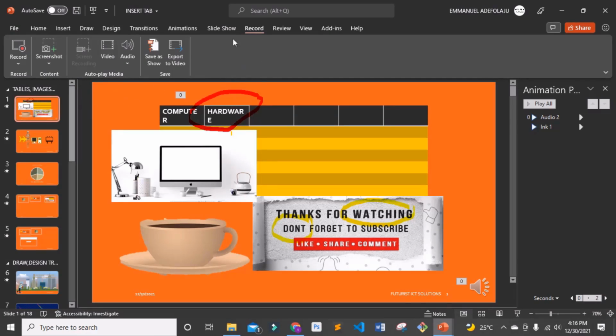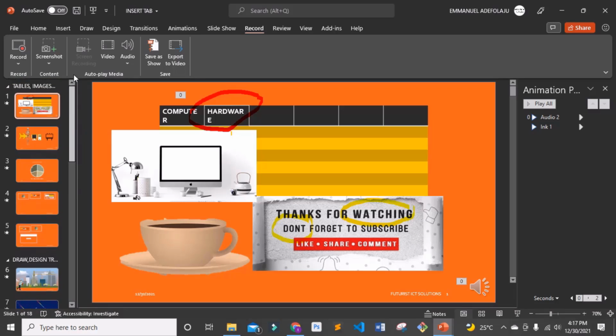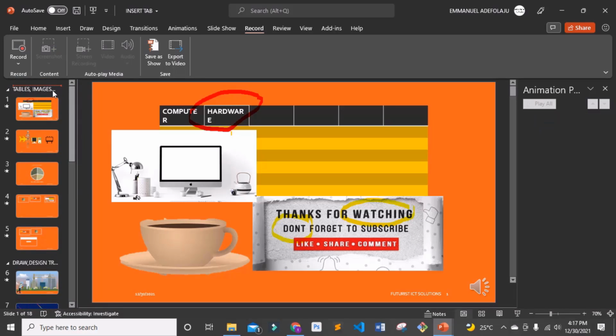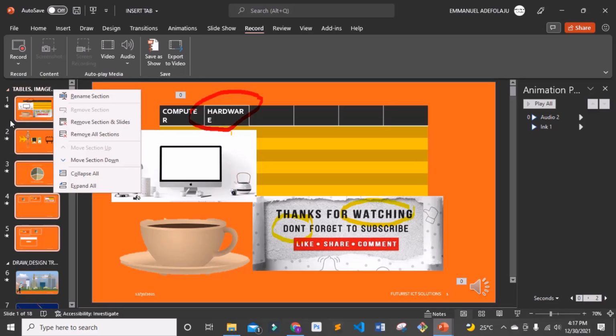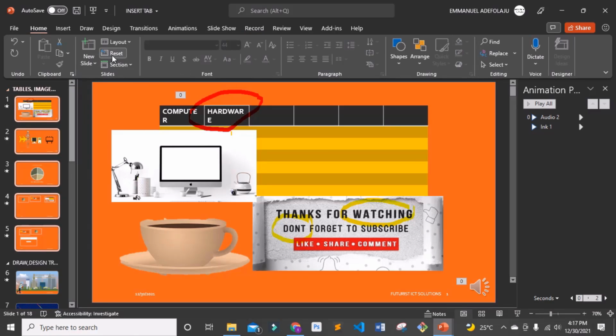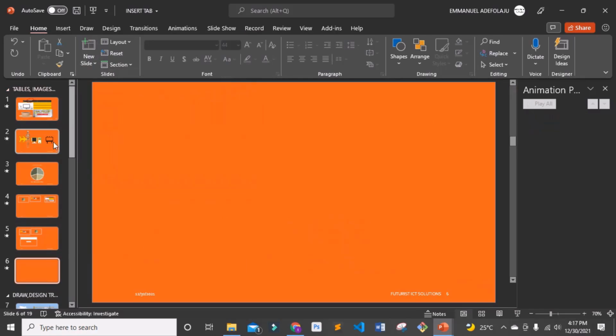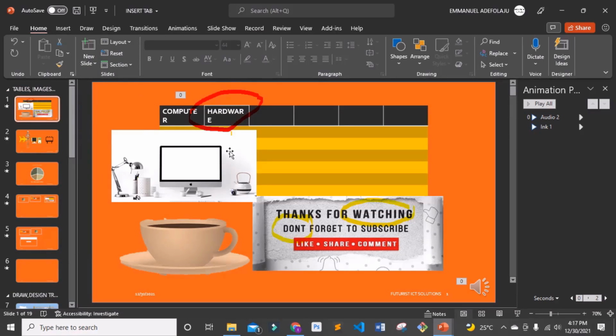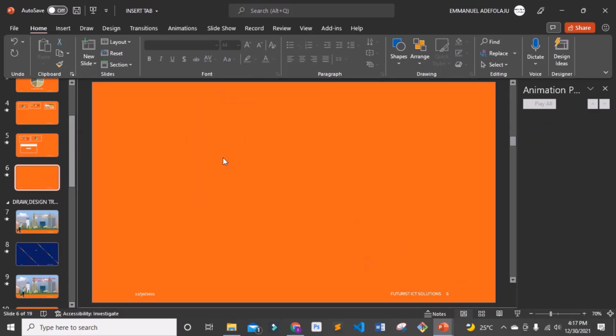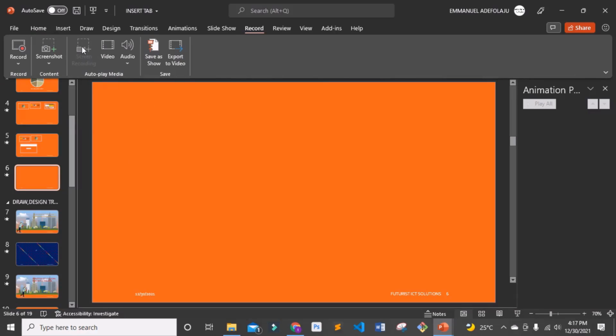So the last thing I'll be talking about under this record is screen recording. To record the screen, it is important to create a slide for it. So I'm going to go to my home and create a blank slide. If you click here, for example, and you record and use the screen recorder, it's going to replace this file and put the video right here. So I'm going to create a blank slide so that after recording, it's going to put it in my blank slide.